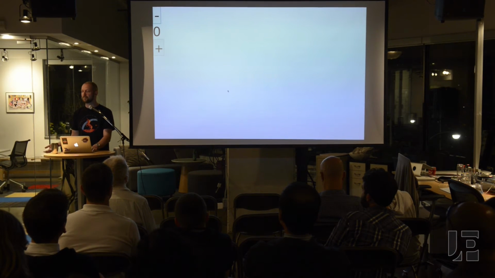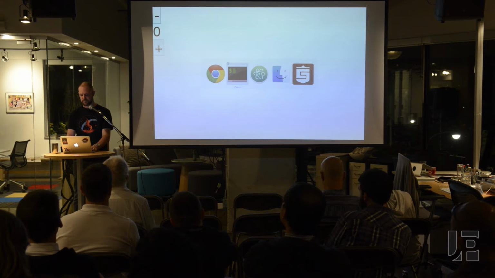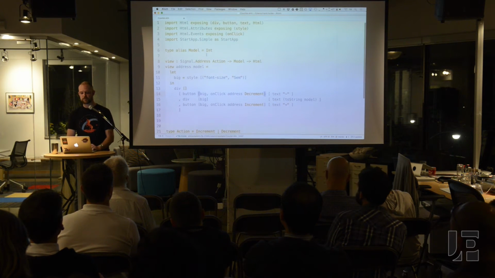It's taken from one of the official Elm examples. It's just a counter. I'm going to just increment a number or decrease a number, and that's it. The code is super straightforward.